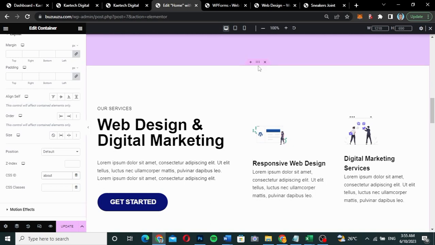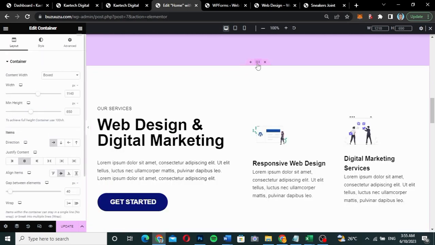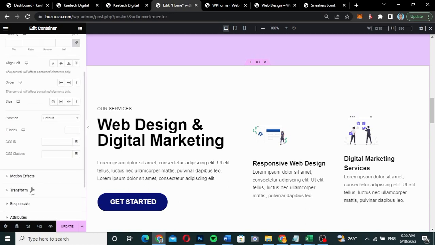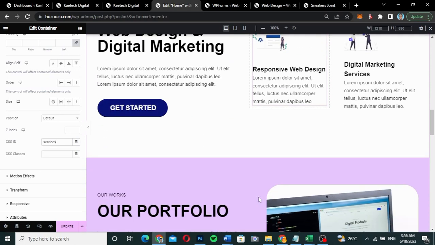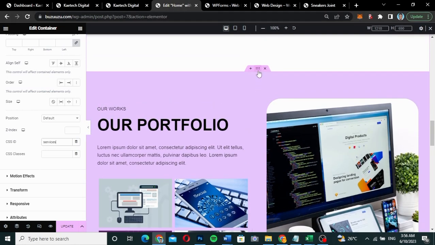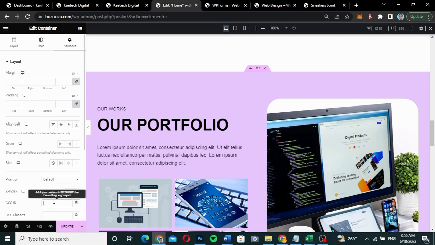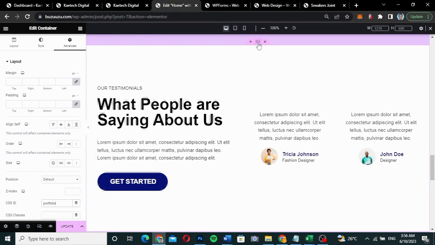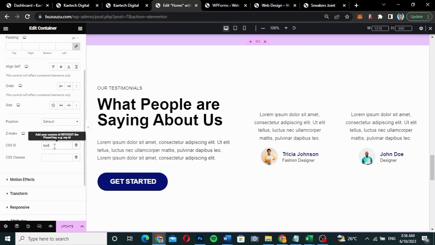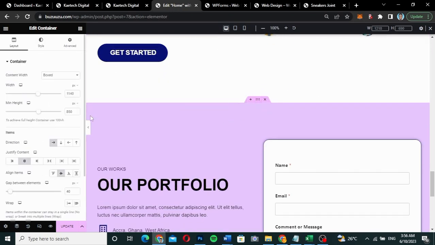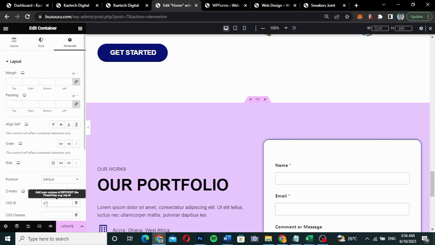Now I'll go over here, and this is our services. So I'm going to go to Advanced over here, and with the CSS ID I'm going to write "services". Just remember the IDs that you are giving, because we're going to use the IDs to create links. Here we say "portfolio". The next one is testimonials, so go to Advanced and give it the ID "testimonials". The last one is "contact".